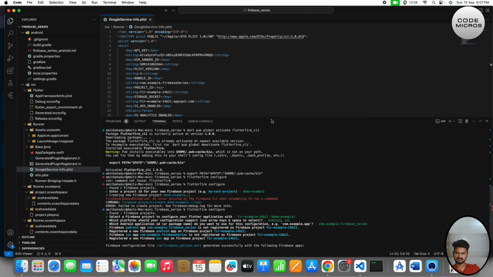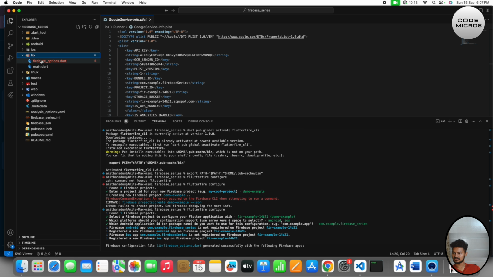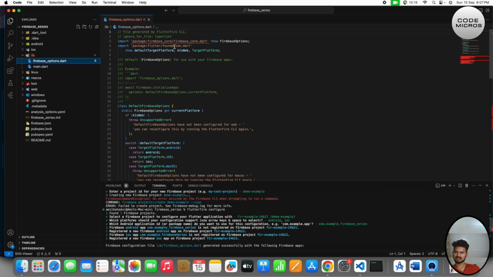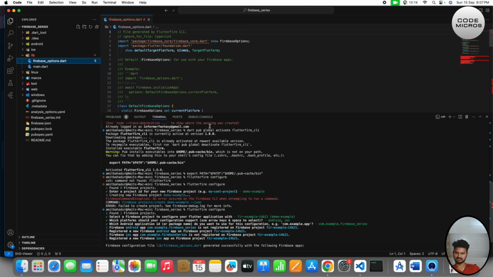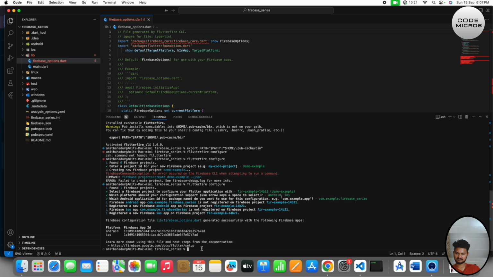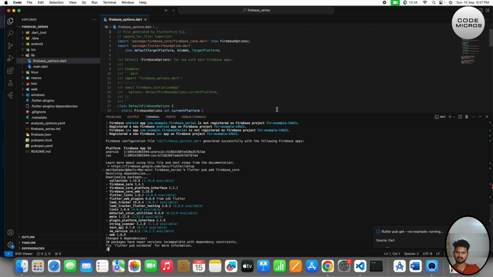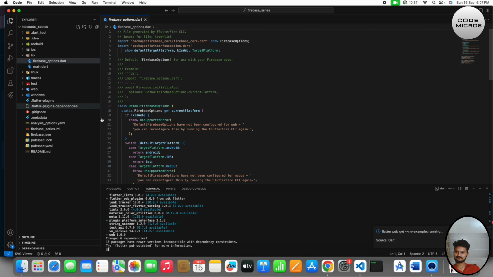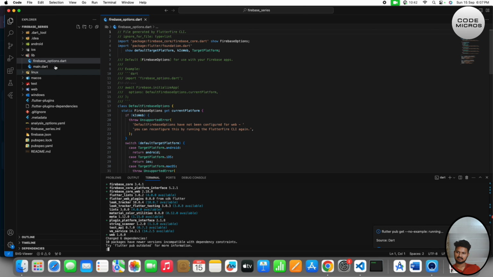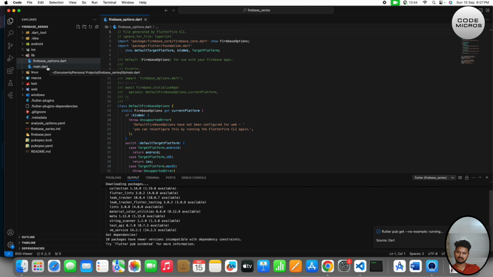Now the setup is completed. For the error, you can go to lib and check it out. It's the Firebase options file, so you have to import Firebase core here. So for that, add core. And now it will be done.